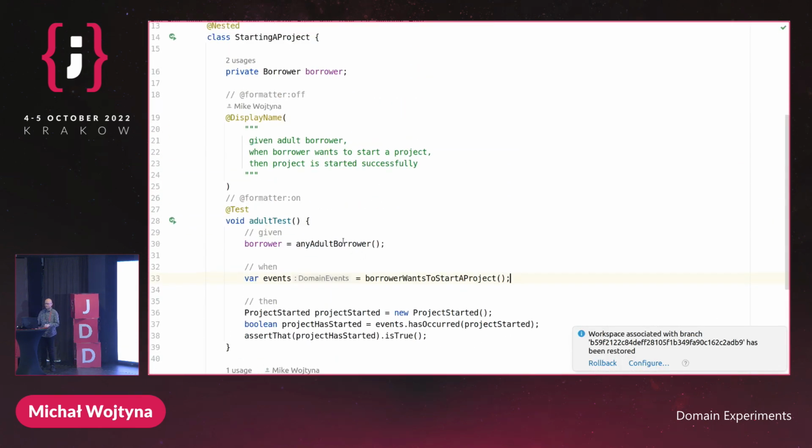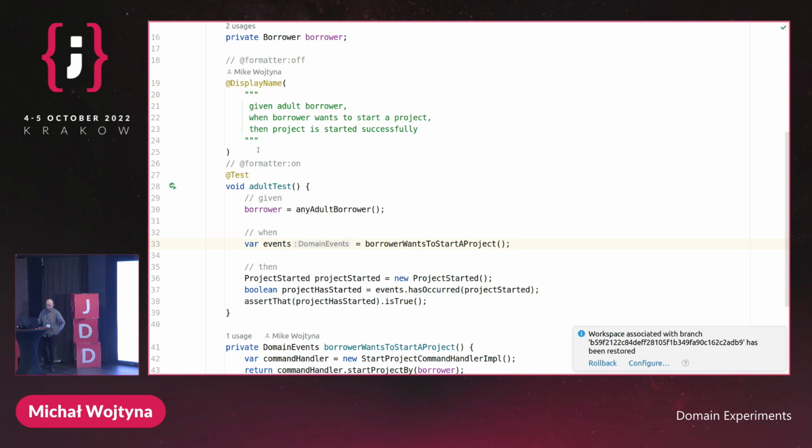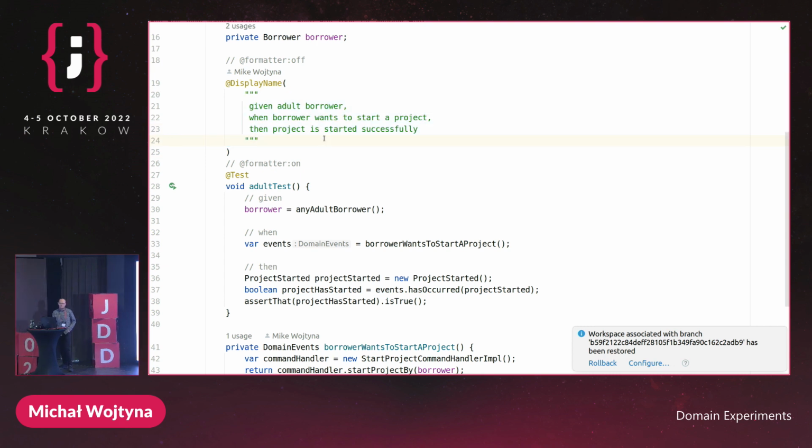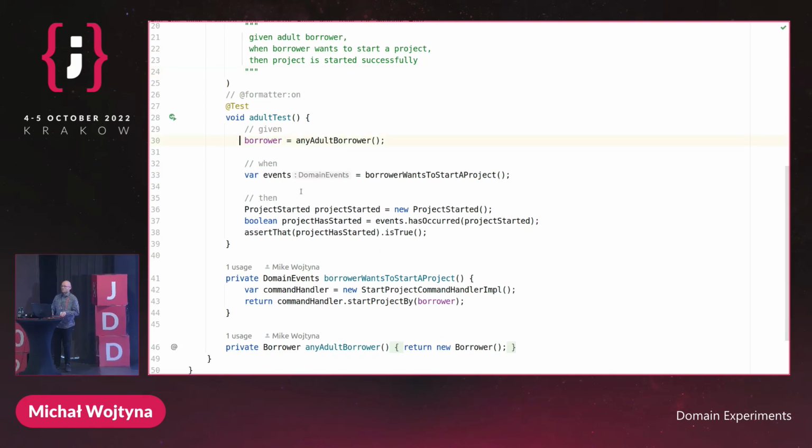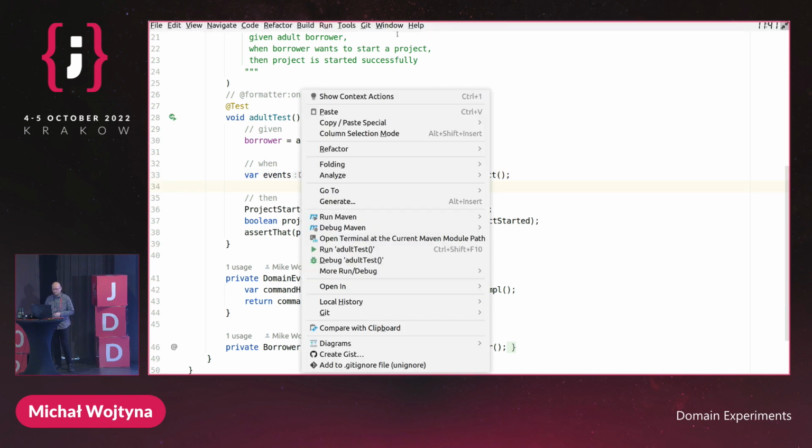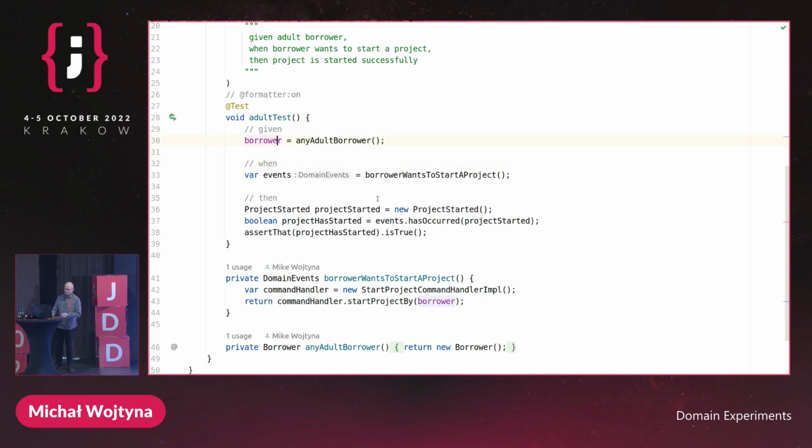It's actually something very similar to the case you just saw. The idea is it's a bit more descriptive. It explicitly says given adult borrower and borrower has not started a project, and the project started successfully. And I am using some DSL skills, so I'm not calling constructors directly. The first reason is I want the body of my test to be actually written in business language, so you can show it to anyone, not just the description. So that's why I said any adult borrower.